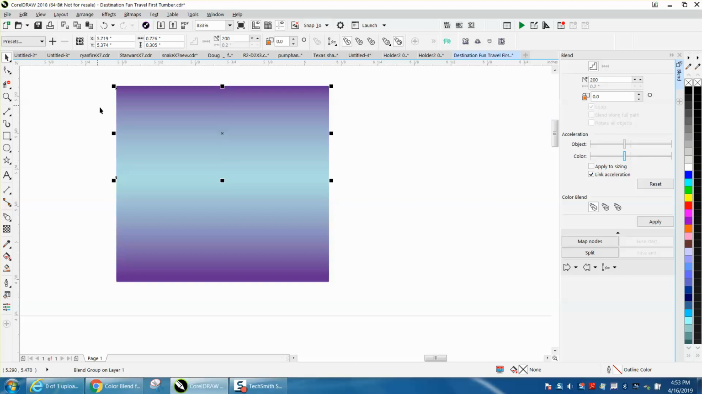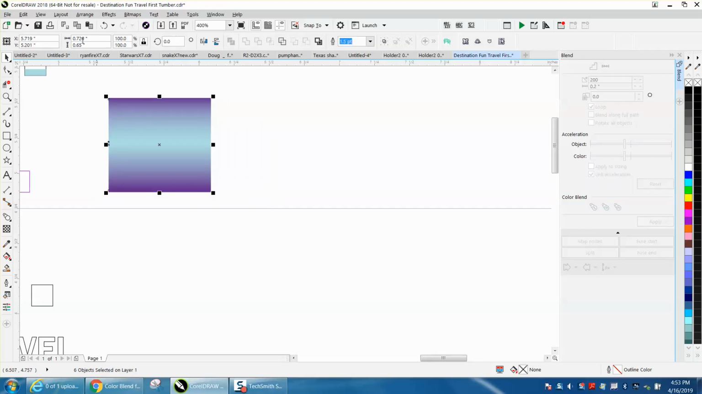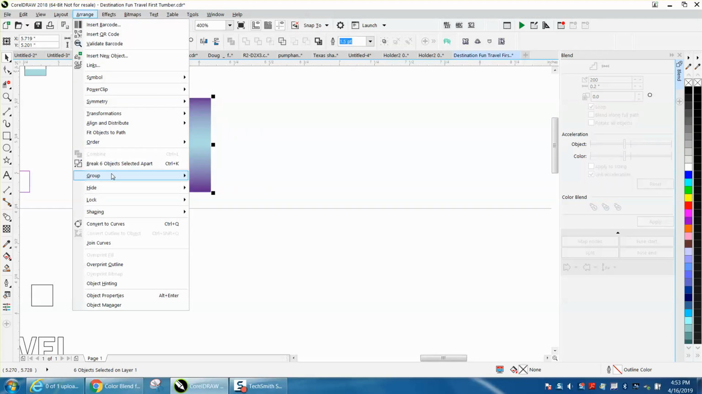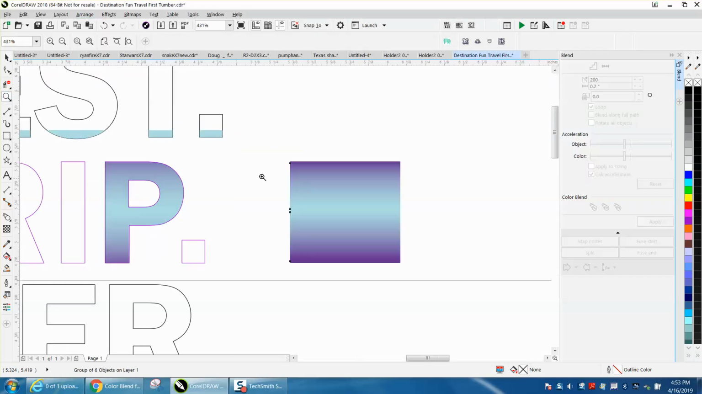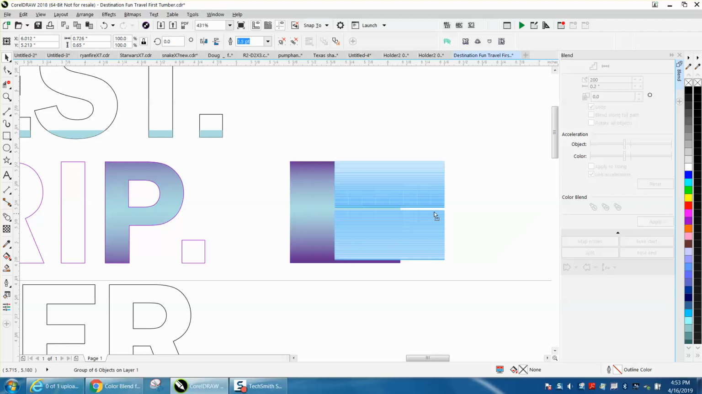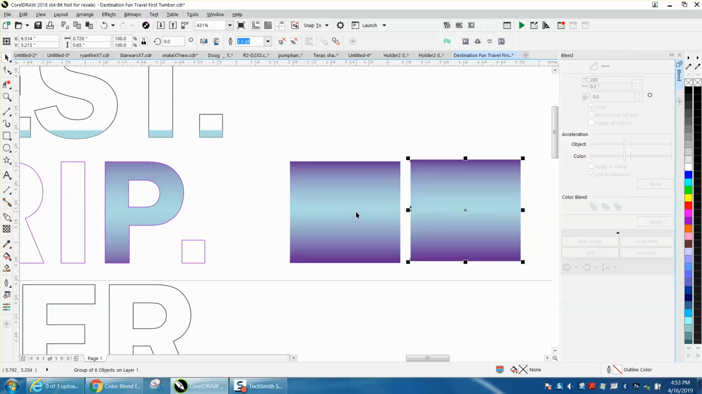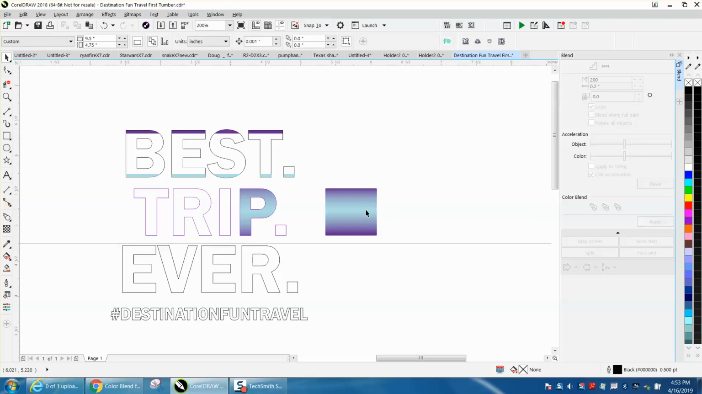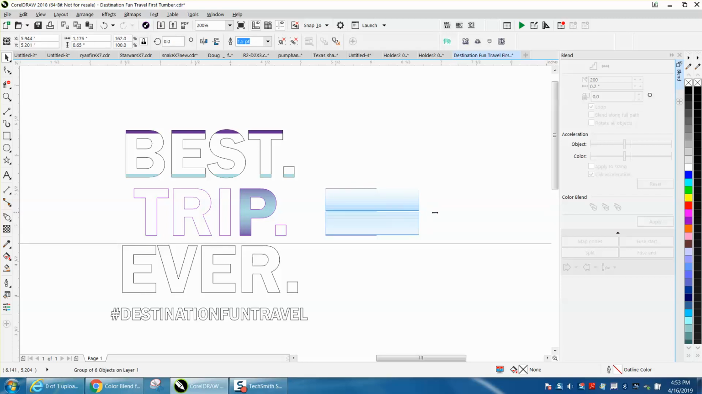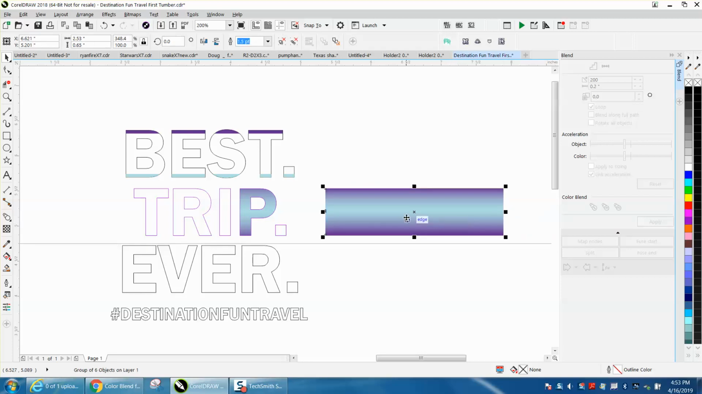Now, to make this work, you need to group this together, Control G or group. And now you would want to make several copies, because once you put it in there, you can't change it. So make another copy for every letter. And as we did before, I'm going to make this thing large enough to handle all these letters.